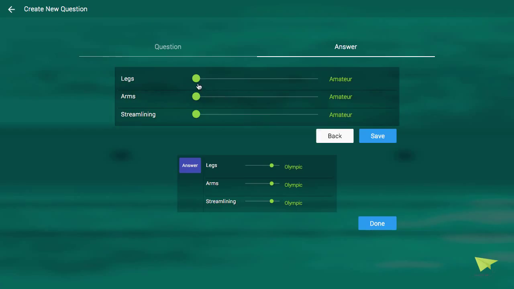Note that one possibility for each slider is any, meaning that any value for that slider will allow a correct answer. This is most useful if the slider in question doesn't actually pertain to the question you're asking. You can then save your question and we will publish it for you.